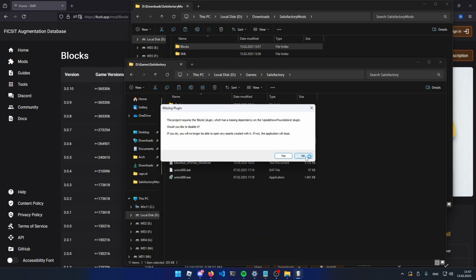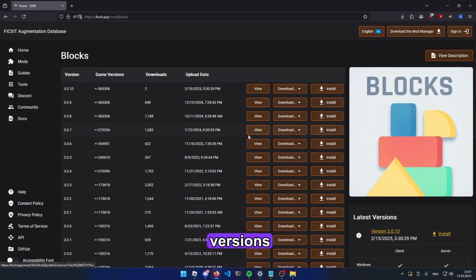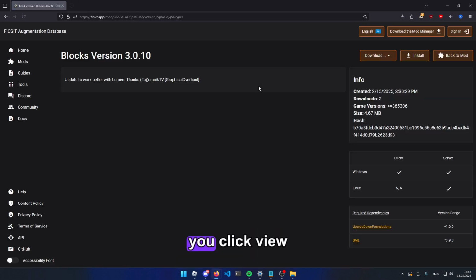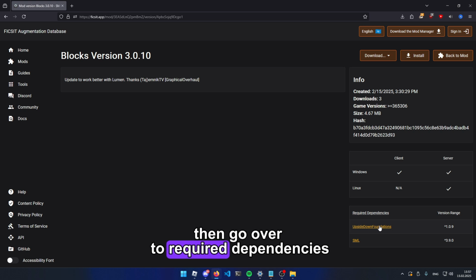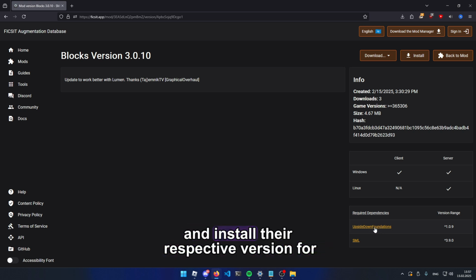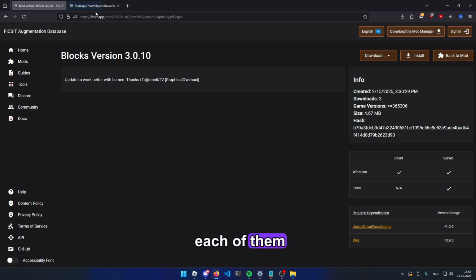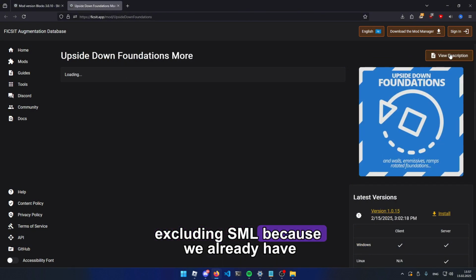But don't worry, I will show you exactly how you can download the dependency for it. Head back over to that mod's versions, but instead of clicking Download, you click View. Then go over to Required Dependencies and install their respective version for each of them, excluding SML because we already have downloaded that.